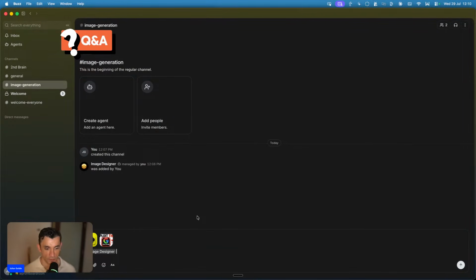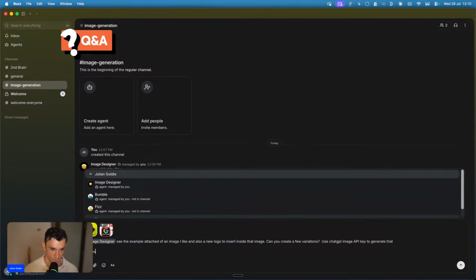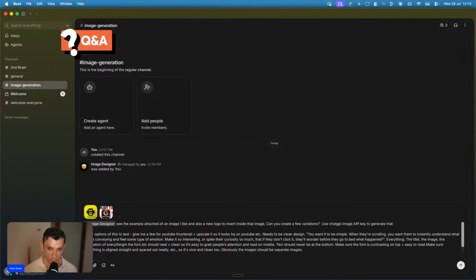And then we're going to say to the image designer, see the example attached of an image I like, and also a new logo to insert inside that image. Can you create a few variations? And then I'll give it a prompt that I usually use for image generation as well. So let's make sure that works.